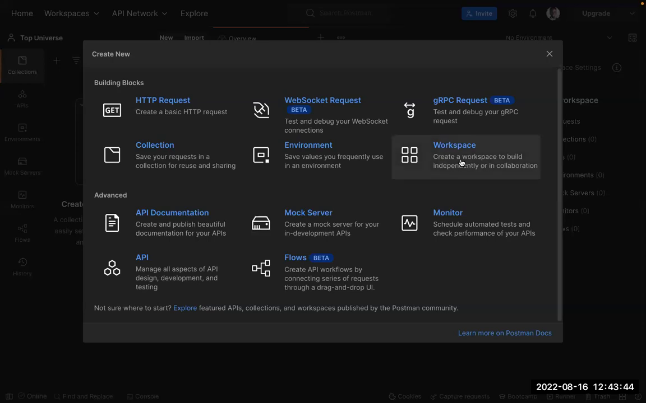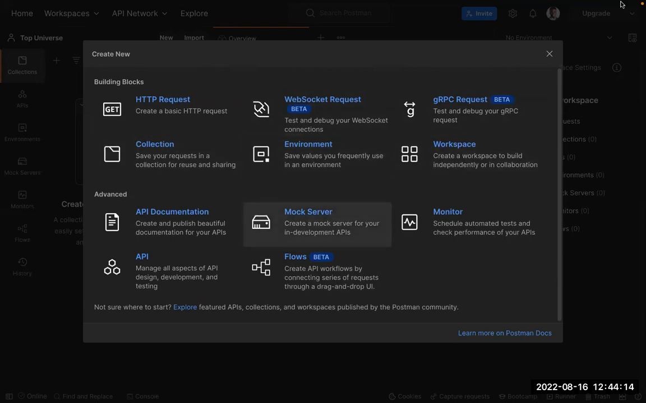All right, so now I've explained what your workspace is. You can create a workspace to build independently or in collaboration. A workspace is more like a higher level of the collection. You can have multiple collections within a workspace, right? The environment is actually tied to the entire Postman application you have, not necessarily tied to a collection, right? So you can create multiple environments and use them on different occasions. Then coming down, these are the building blocks, right?